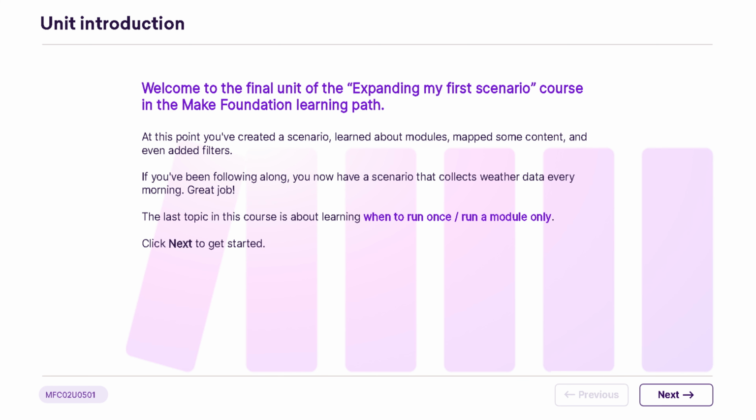As you prepare to wrap up this course, our focus shifts to mastering the decision-making process of when to execute modules individually or as part of a larger sequence. Understanding these nuances will empower you to optimize your scenarios effectively. Let's dive into this last essential topic together.